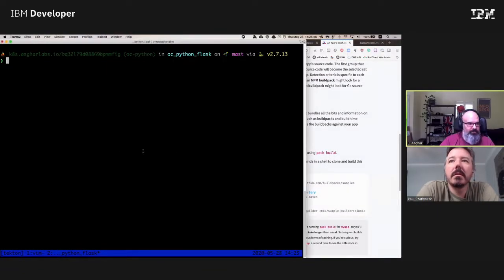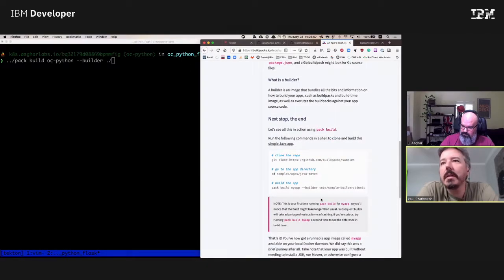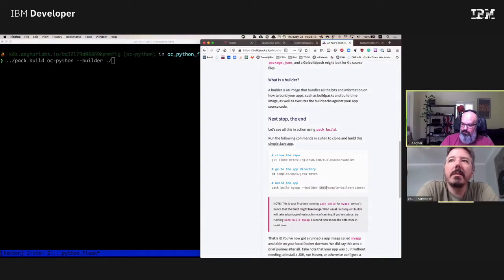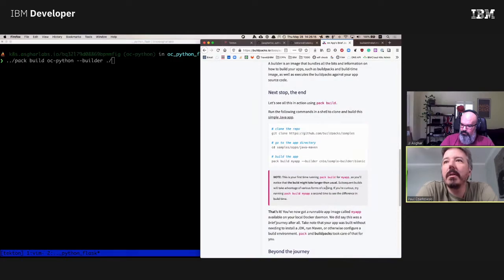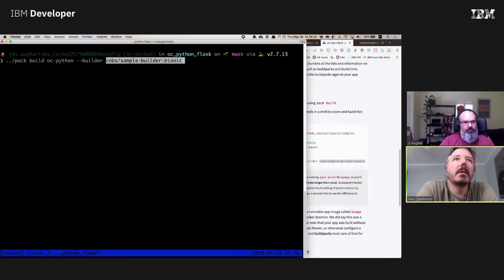Just to make sure, pack build, OC Python, --builder, dot slash. No, see, that's telling it which Cloud Native Buildpack to use. Oh, okay. And so I think that the one they've linked to will actually detect what language you're using and will use the appropriate buildpacks based on that language. So Cloud Native Buildpack system. I don't know what that S stands for.